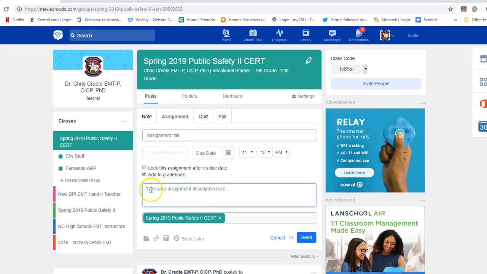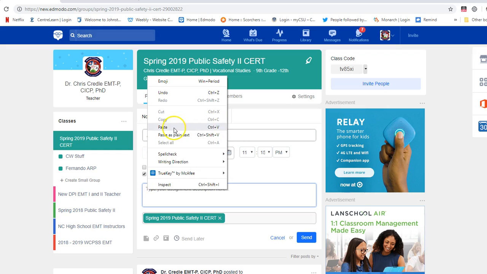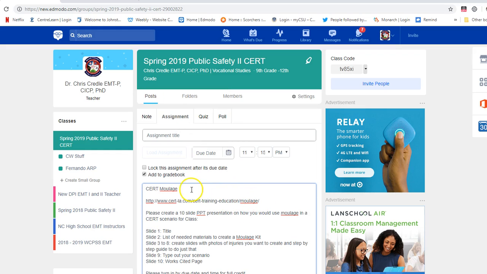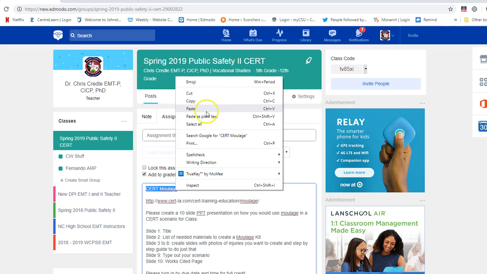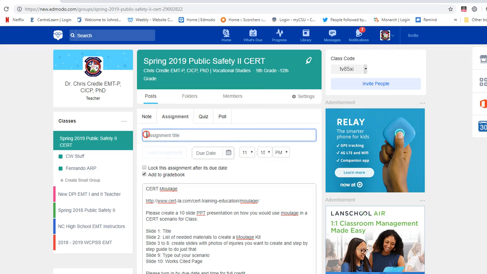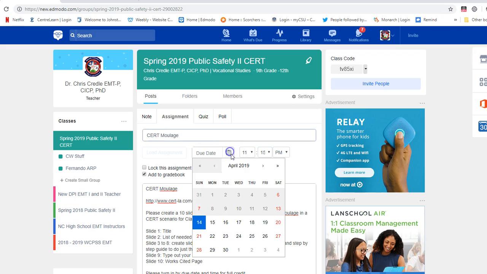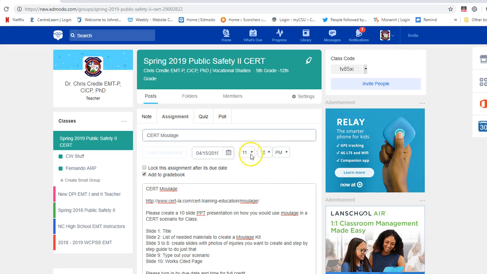Down here where it says give your assignment's description, I copy and paste information here. I put my title, assignment title. Then I'll put my due date, and I'll set it for tomorrow, the 15th. I get out of school at 2:18, so I'm going to set this for 2:10 to make sure I have time to check my students have actually done their assignment.